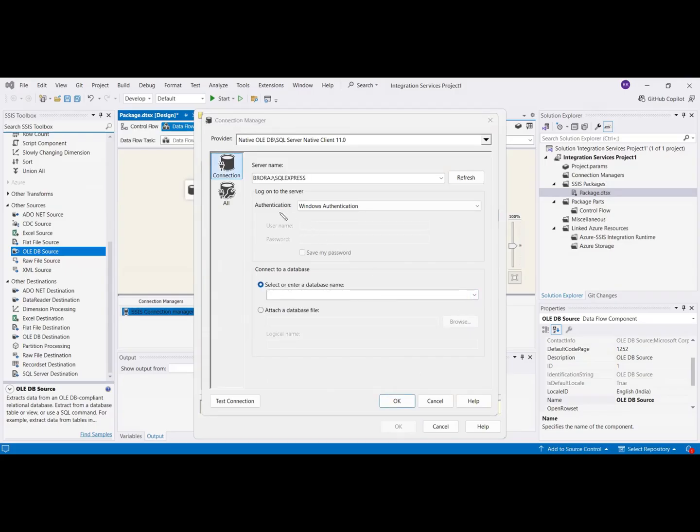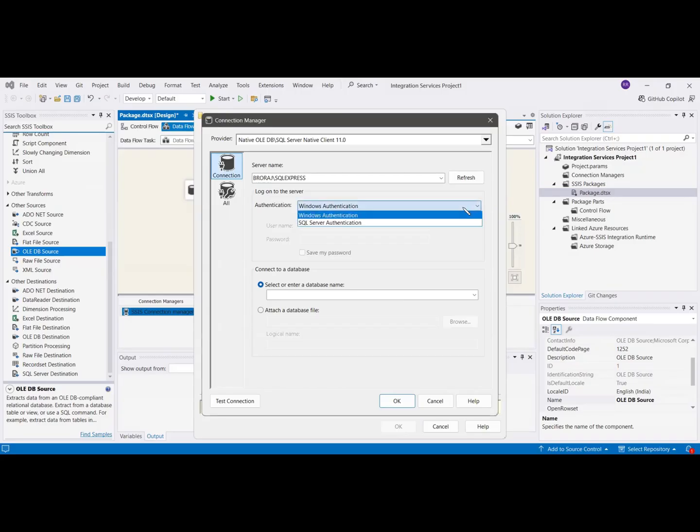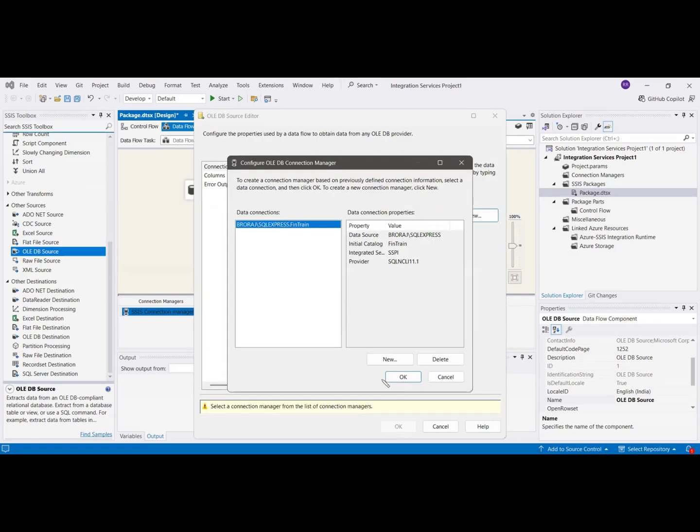If you have any other authentication, you can select it. Now we have only Windows authentication. Otherwise, even if you are having SQL Server authentication, you can select it and give the username and password, and you can select the database here. And we are using the database FinTrain. If you want, you can test the connection if you are having doubts, and then you can select OK. And here also in the connection manager, you can select OK and close it.